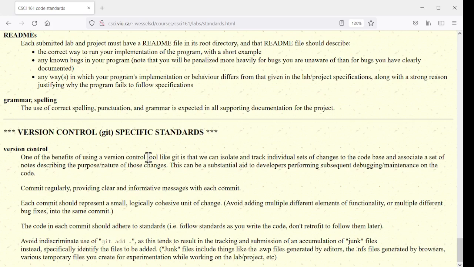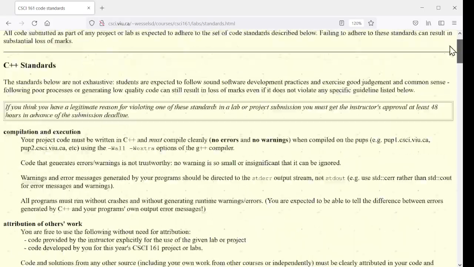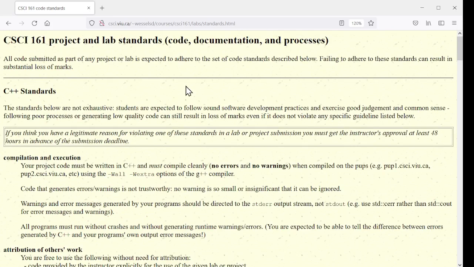All right, that is a quick run through. Again, I would like you to go through and read those specifications, the standards, in detail, because you will be responsible for following all of them. But in a nutshell, that's the idea that we're looking for.